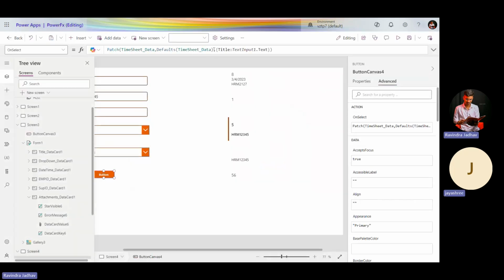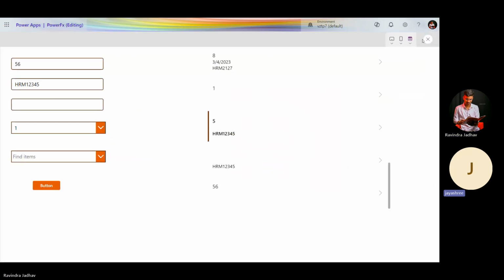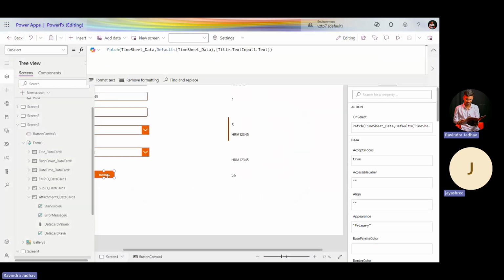One thing I am confused about, Ms. Ravindra, is when we use the Default property or the Item property. Default, okay. Whenever we have to create a new record, in that case we will use the Default one. So let me showcase how to update.